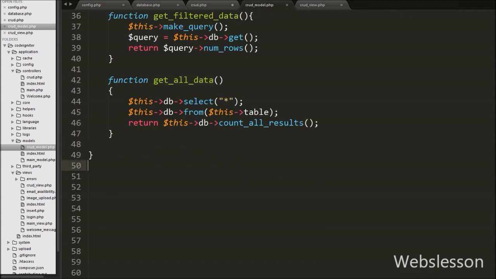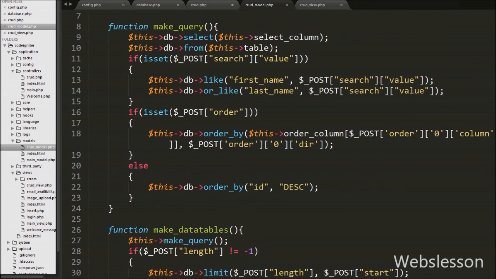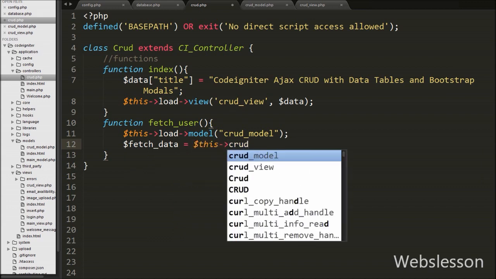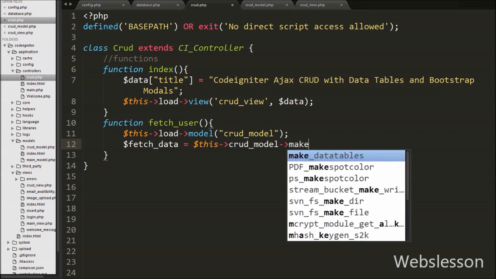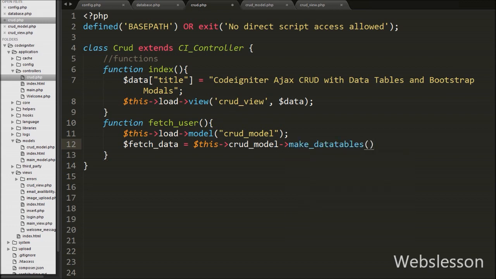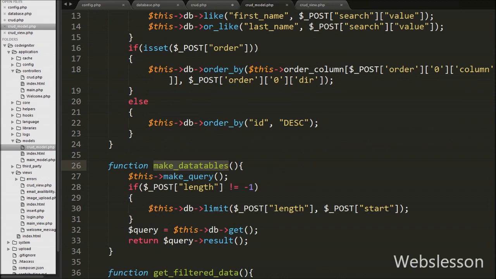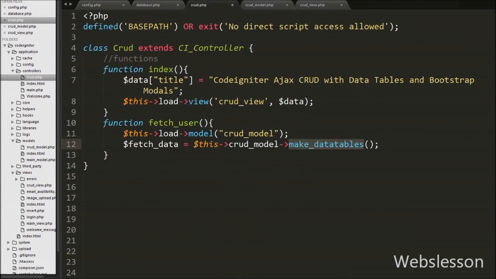So we have made all required functions for loading data in DataTables by using Ajax and the CRUD model. Now we have moved to the CRUD controller, and here we have written $fetch_data variable equal to $this with crud_model with make_datatables function. This function will fetch data with conditions like searching or not searching, ordering or not ordering, and store the result under this $fetch_data variable. Then after we have defined one $data variable equal to array. In this variable we will store the fetched data in array format.